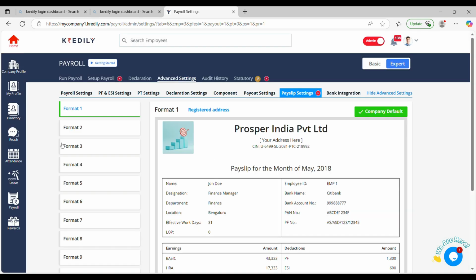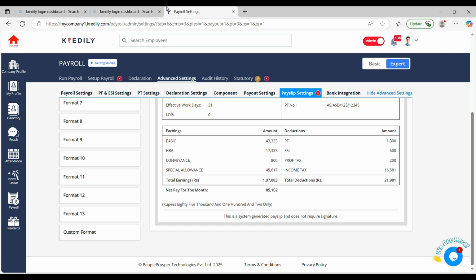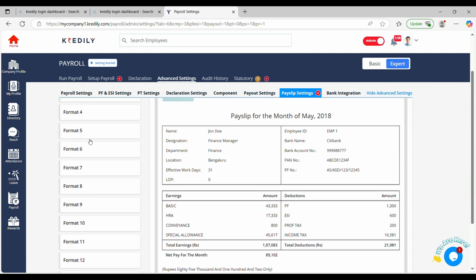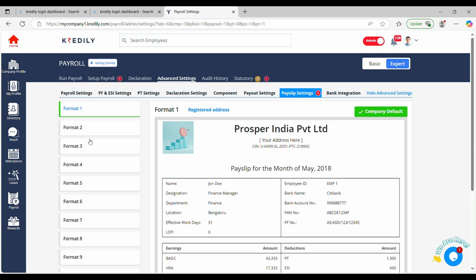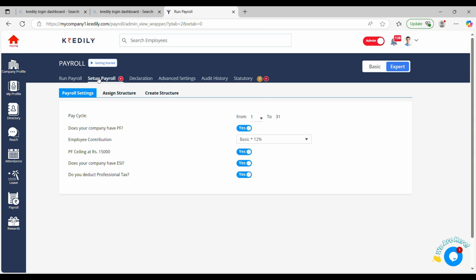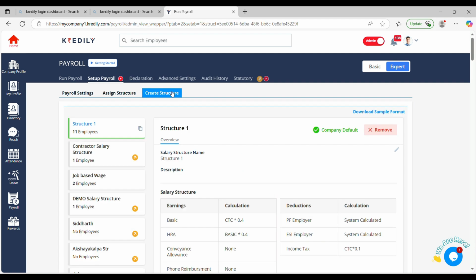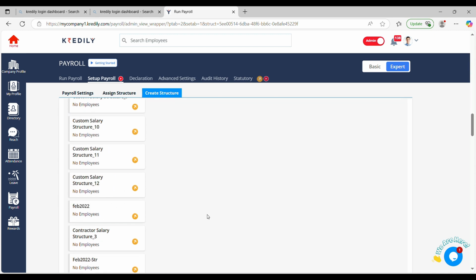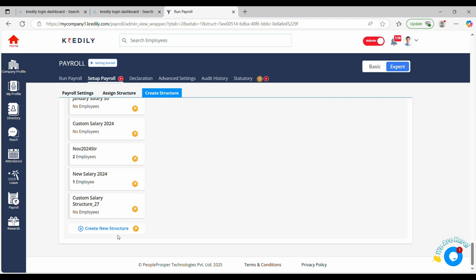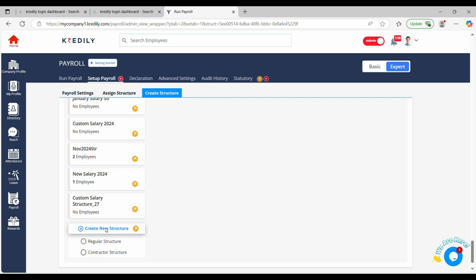And under payslip settings, you can choose any of the payslip formats that suits the best for your organization. We have about a dozen payslip formats, so you can choose whichever suits the best. And in setup payroll sub-tab, you can create a salary structure by gathering all the components that you have created. I've created many such demo salary structures here. If you want to create more such structures, you can simply click on the create new structure button.